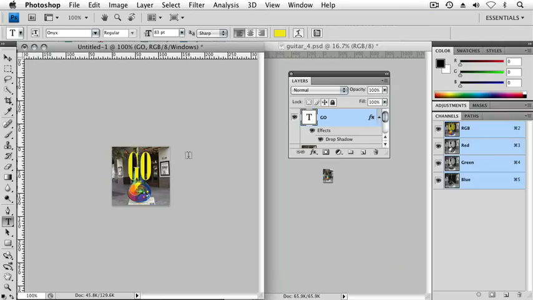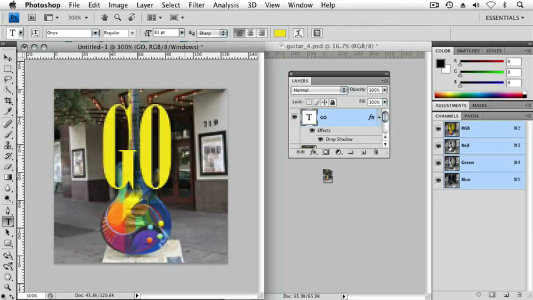Now, one thing that you'll want to acknowledge with type is that depending upon the font you have selected and where it's going to be reproduced and the size that it's going to be reproduced at, you might want to change the anti-aliasing. So I'm going to zoom in a little bit on this. I'm just pressing Command plus. And again, we're looking at this at 300%.